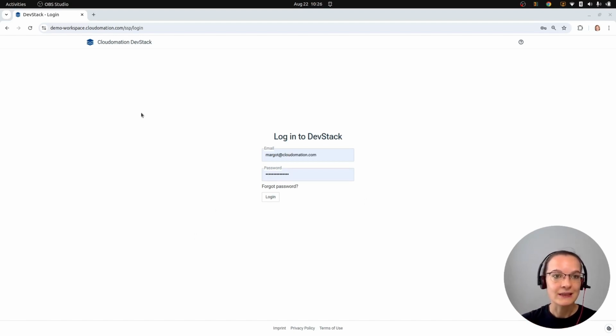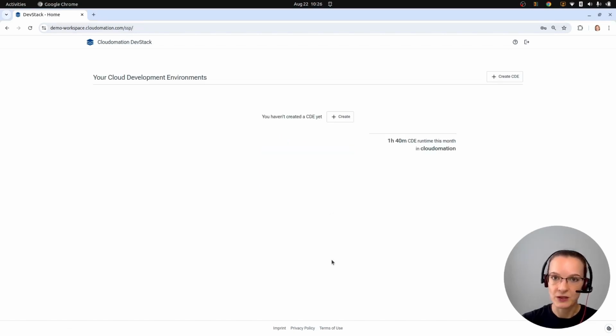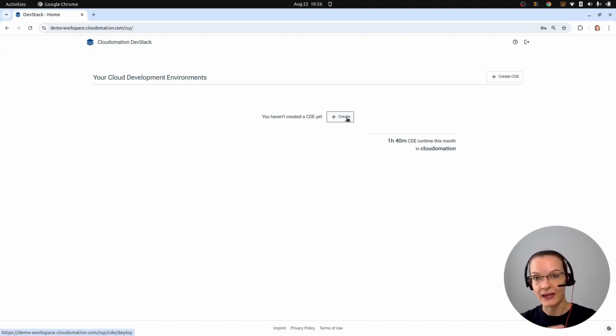I'm here on the Cloudomation DevStack self-service portal. So this is the web portal that developers will use to create and manage their CDEs. So right now I'm working from a developer's perspective. There is a separate video covering the developer's perspective on how to create, manage CDEs using this portal, but also the command line interface. I will not cover that today. Today I'm interested in the automation part of things, but take a look at the other video if you're interested.